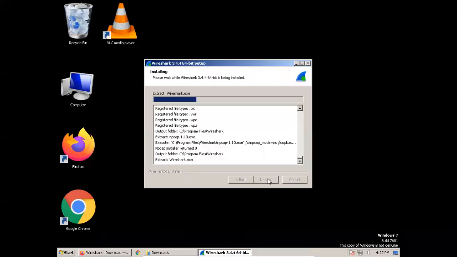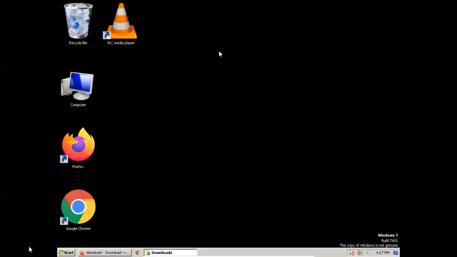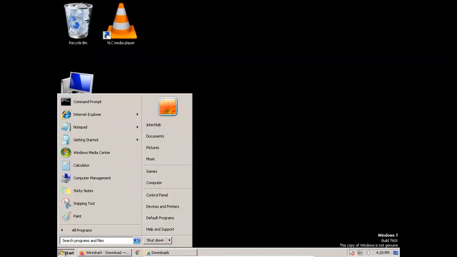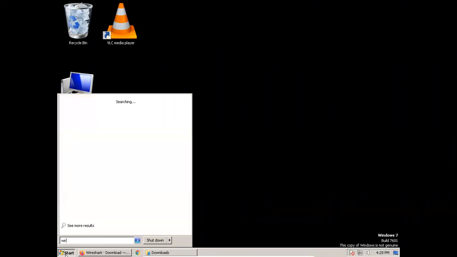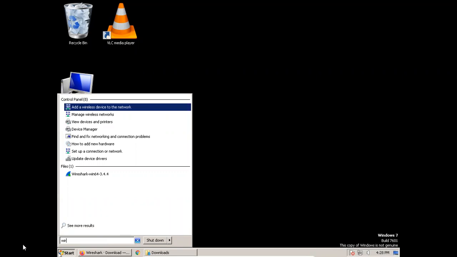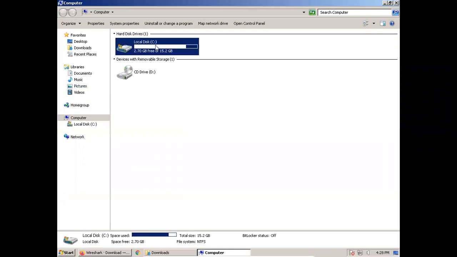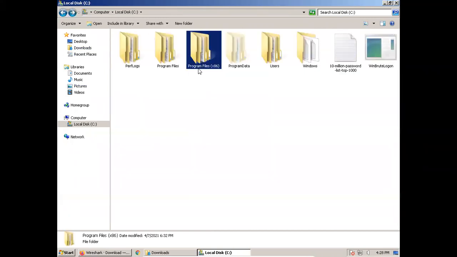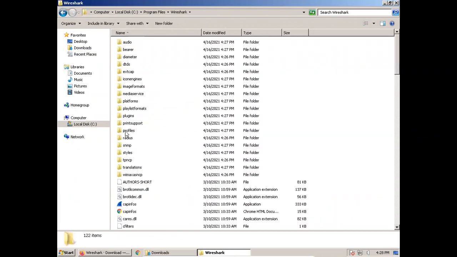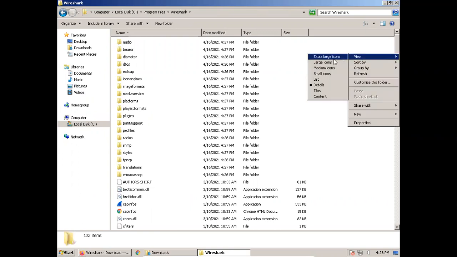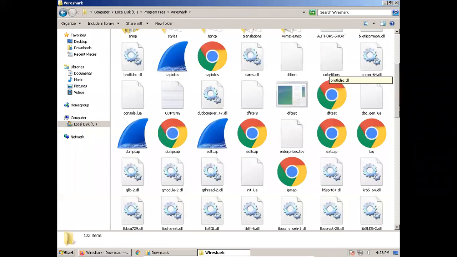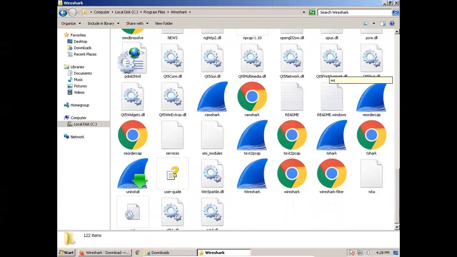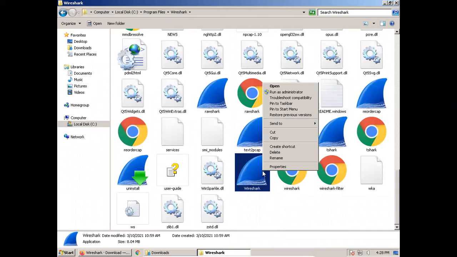Click next, finish, and just wait a bit. Okay, so Wireshark has been installed. Let's see. Right click and run as admin.